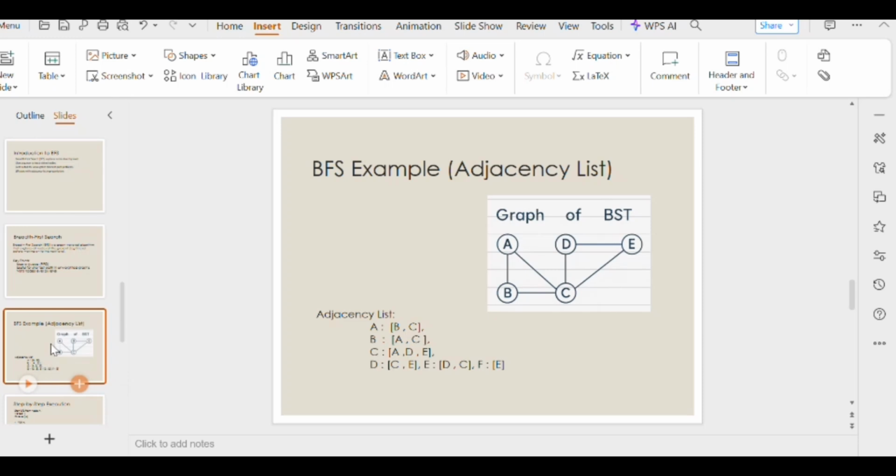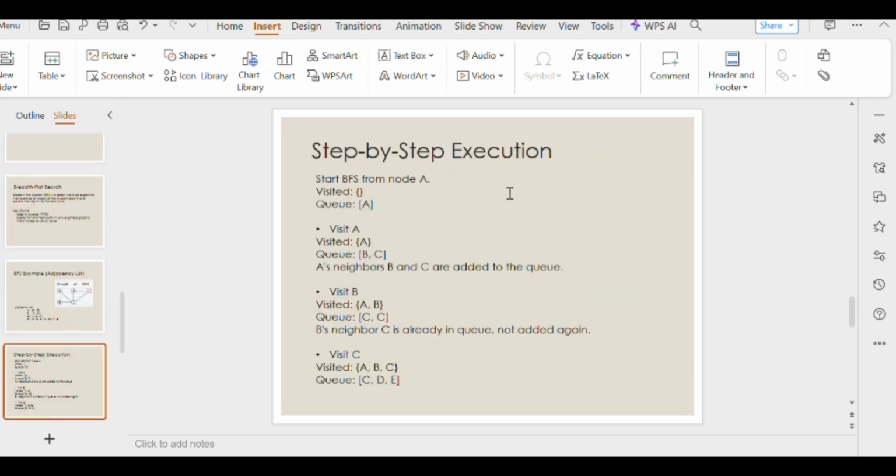Let's understand BFS using this graph shown as an adjacency list. We will start from node A and explore step by step. Start from A. Visited nodes: there are no visited nodes yet. So in the queue we will write A. Now we visit A. Mark A as visited, and A's neighbors B and C go into the queue, so we will write B and C.